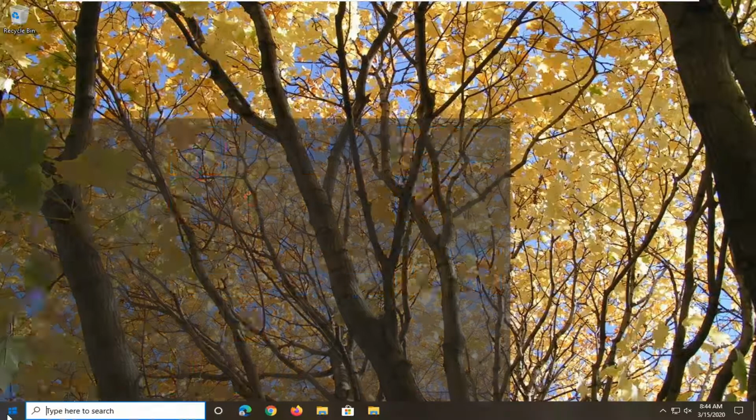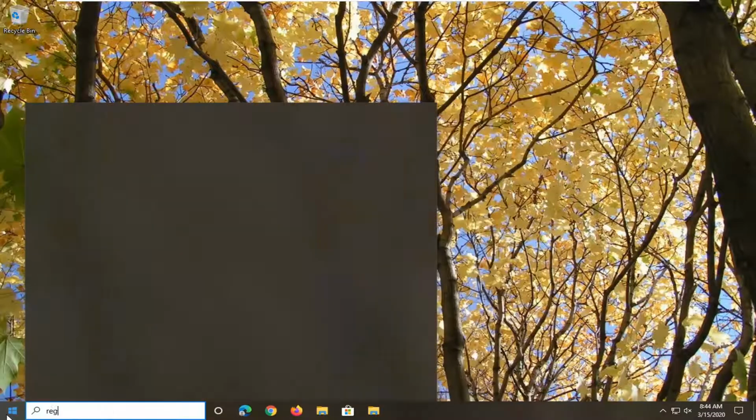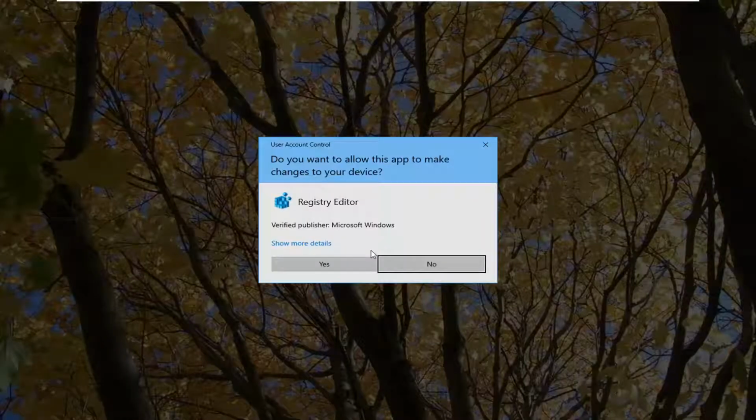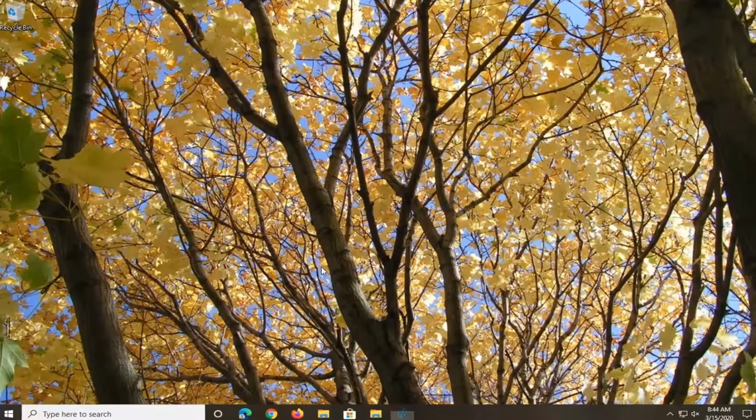So start by opening up the start menu, type in regedit. Best match should be Registry Editor. You want to right click on that and then select run as administrator. If you receive a user account control prompt, select yes.